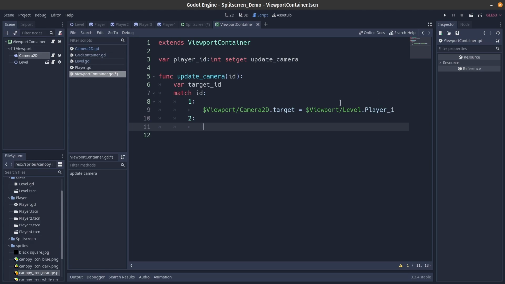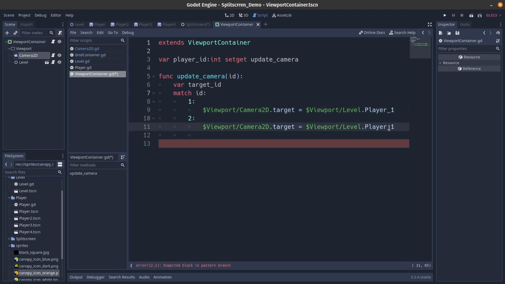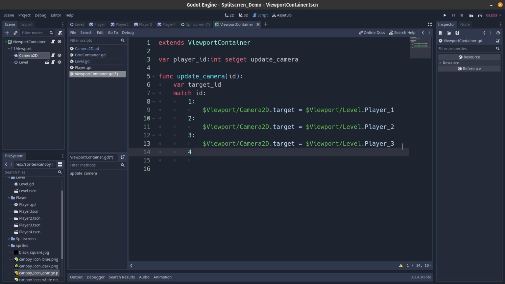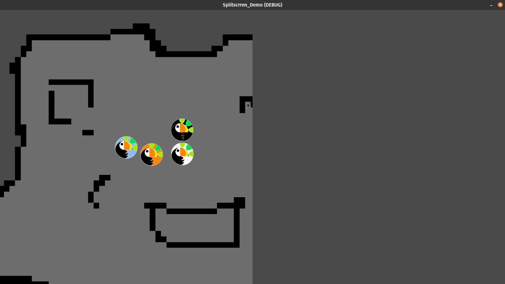So 2, you know what? I could probably just duplicate this, use Alt and down arrow, and just change player 1 to player 2. And then 3 is the same deal. So duplicate, Alt and down, player 3. And 4, same deal, duplicate, player 4. And that should be everything. Let's see if I've got this right. So I've got my one there, and it's moving around.